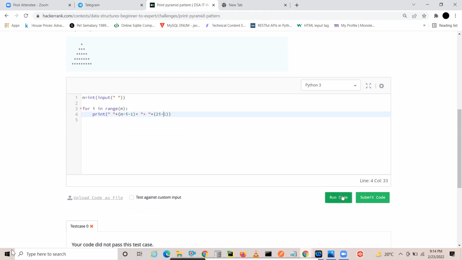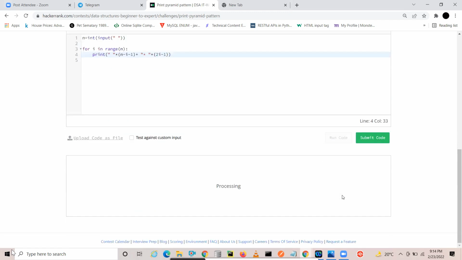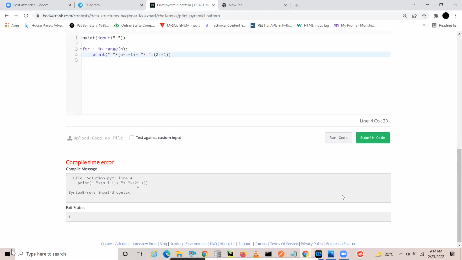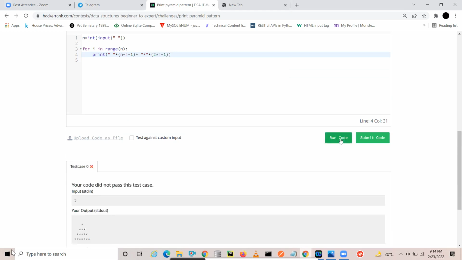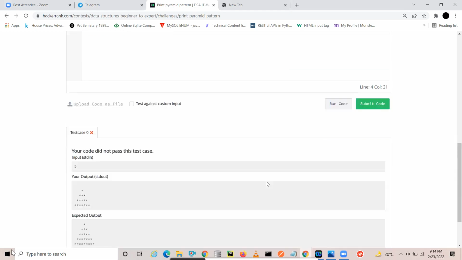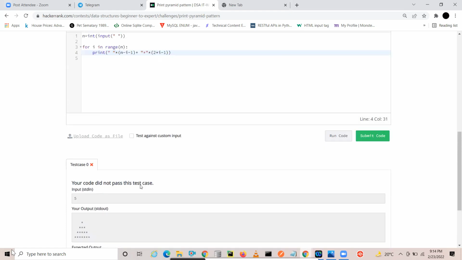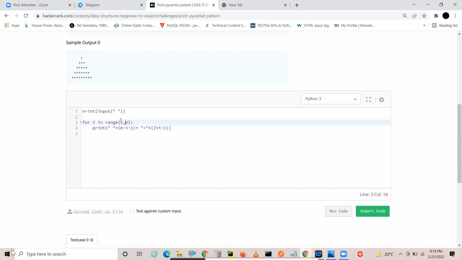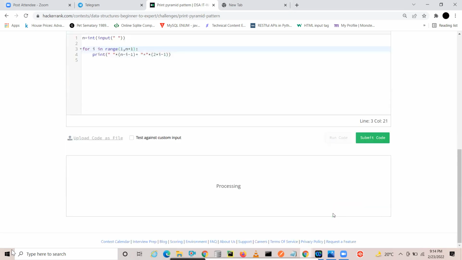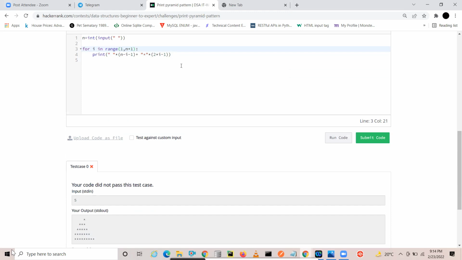Okay. Try running it. I guess 2 asterisk I. Oh, sorry. Now see what is going wrong. On your first row, it is printing nothing, and that is causing the problem. Why is it happening? Now you have to... okay. You need to change your formula, I guess.